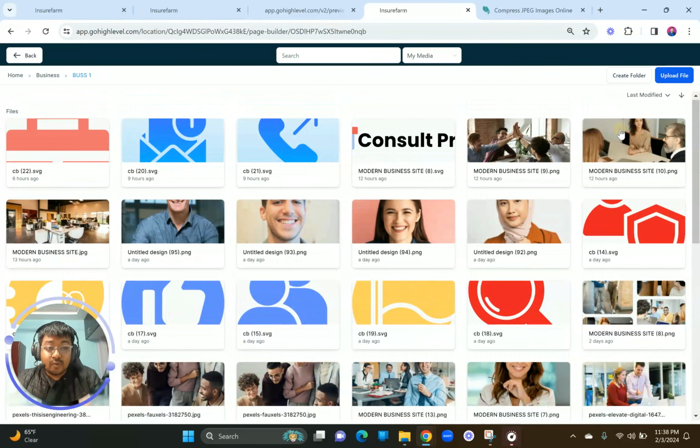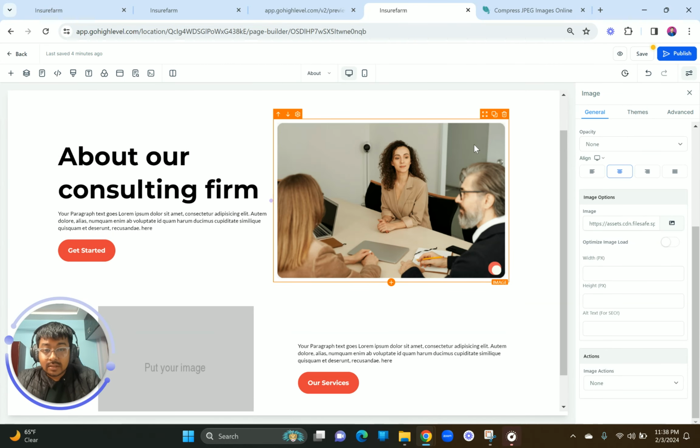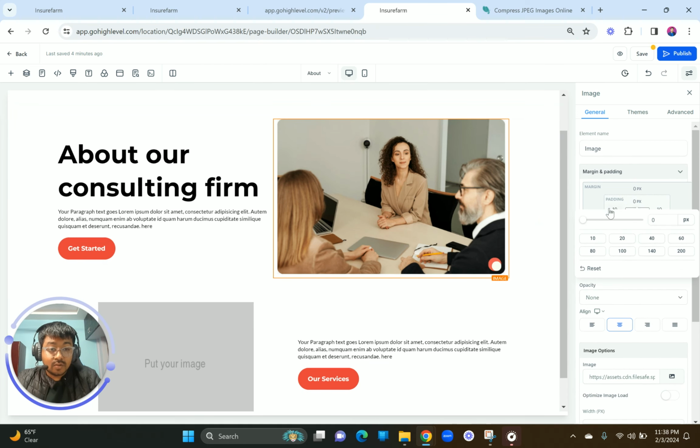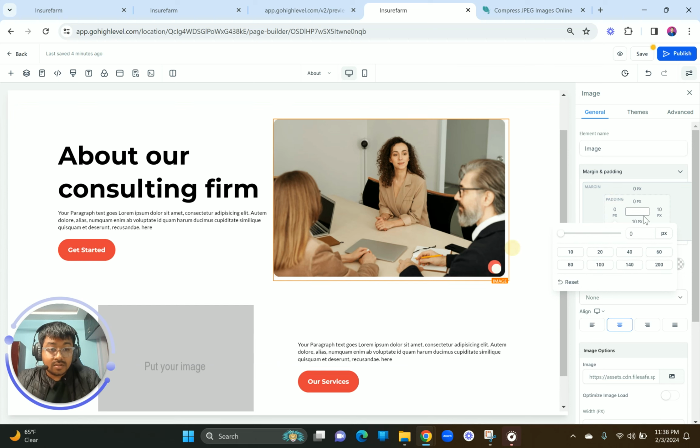So I already have this image. The thing that I'm going to do is take off these spaces because I don't like them anyway. So I'm just going to make it 0, 0, 0.